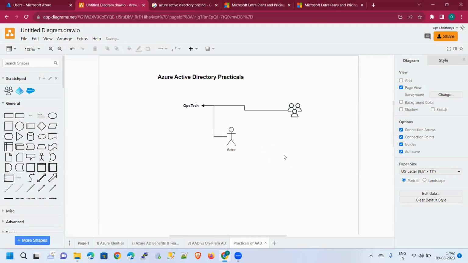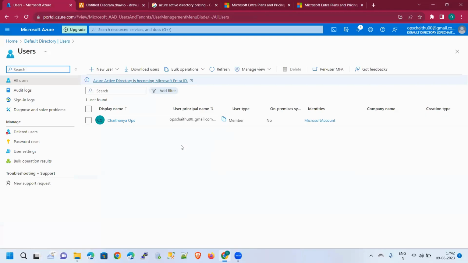You want to onboard these users. How can we onboard them? You can go ahead and see this. You can see here audit logs, sign-in logs, diagnose and solve problems, delete users, password reset, user settings, bulk operation results. If you have any doubts, you can click on this new support request and get the details of it. Okay, now let's go ahead and create. Our main task is to create a user.